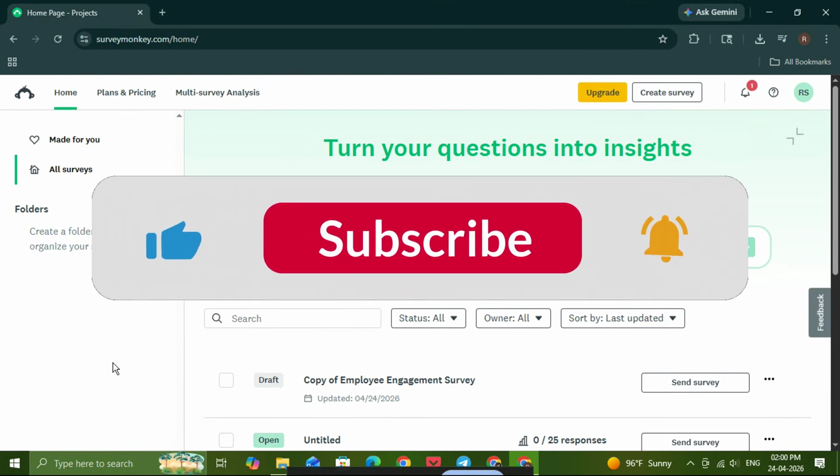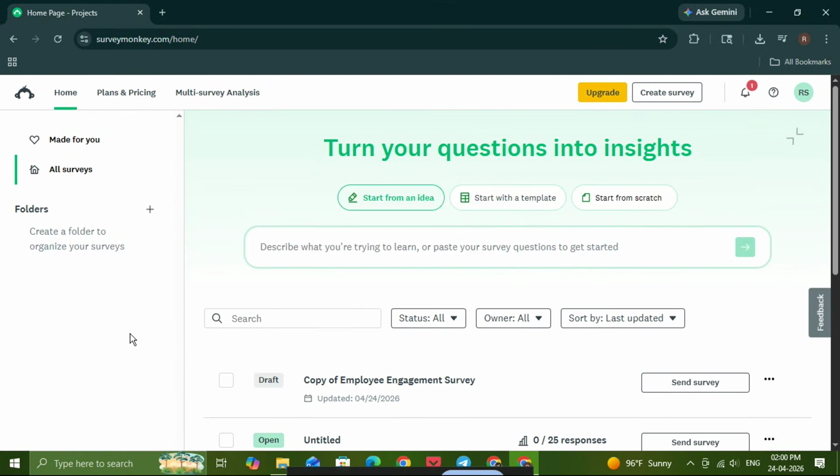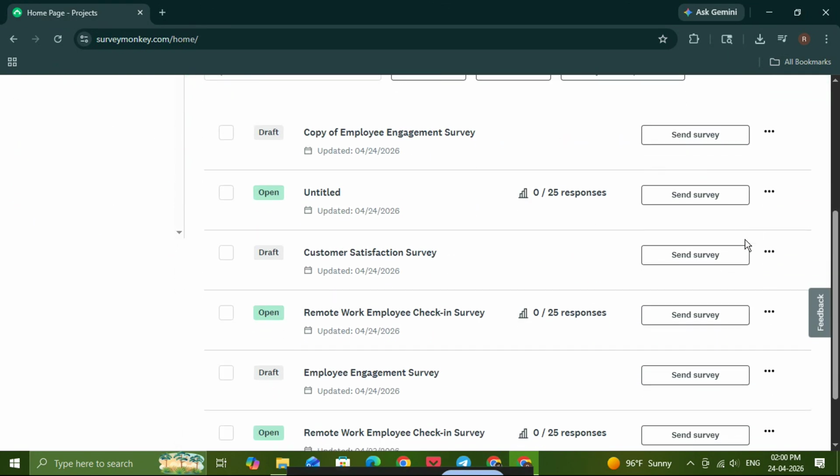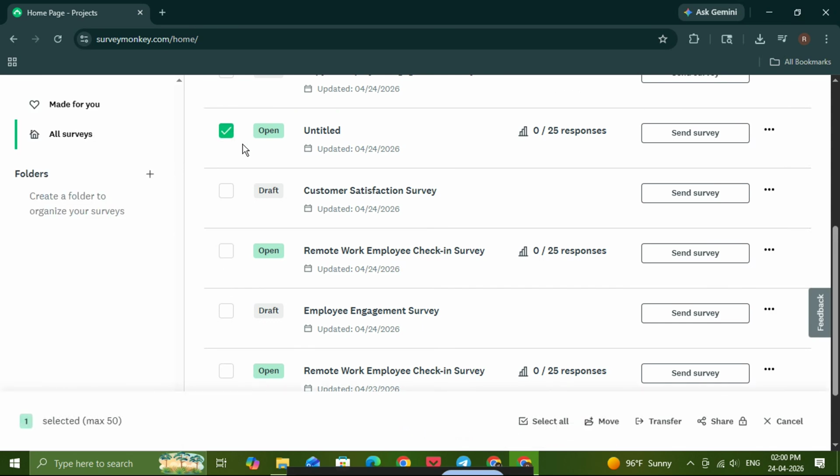First, open your browser and go to SurveyMonkey. Once you're on the homepage, sign in if needed so you can see your surveys and manage them from your account dashboard. After that, look through your list of surveys and select the survey that you want to delete. Take a moment to make sure you choose the correct one, because once a survey is deleted, it may not be easy to recover.